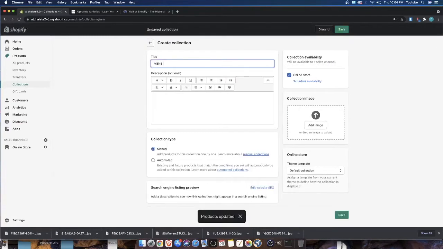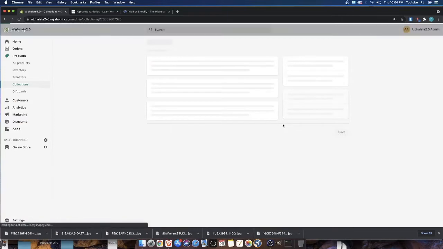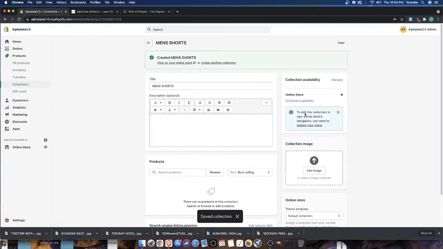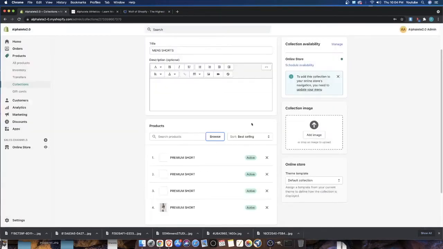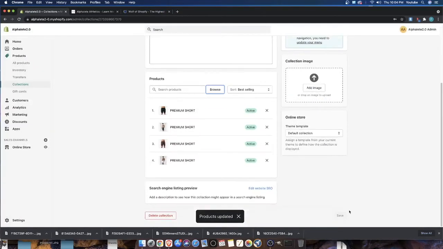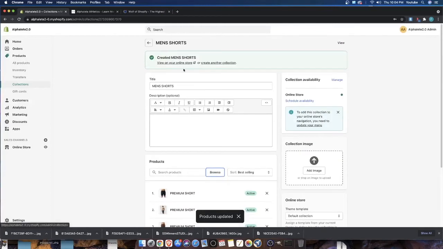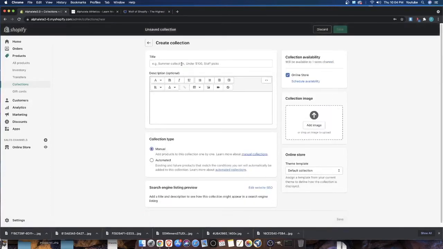We'll type men's shorts, right? Because I noticed we had a few pairs of men's shorts. Let's go ahead and select browse here. Let's look for a pair of men's shorts here, here, here, and here. Right? So we have our men's shorts, and we hit save. Now let's create another collection yet again.